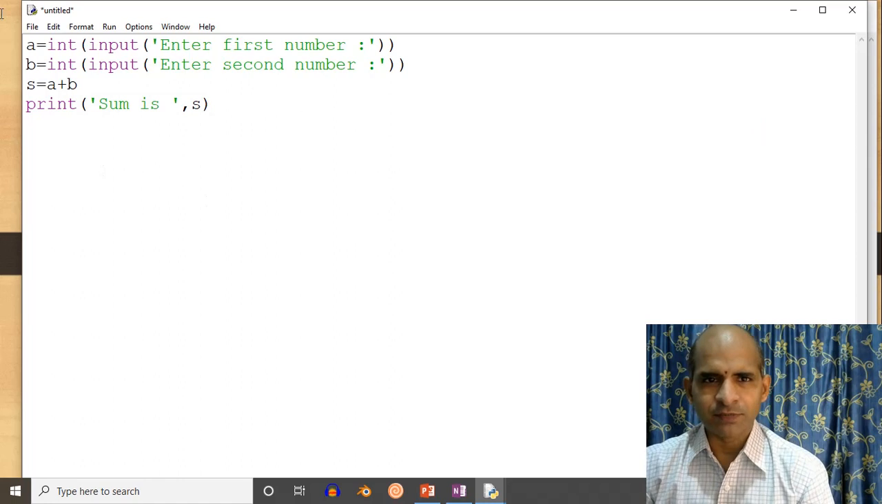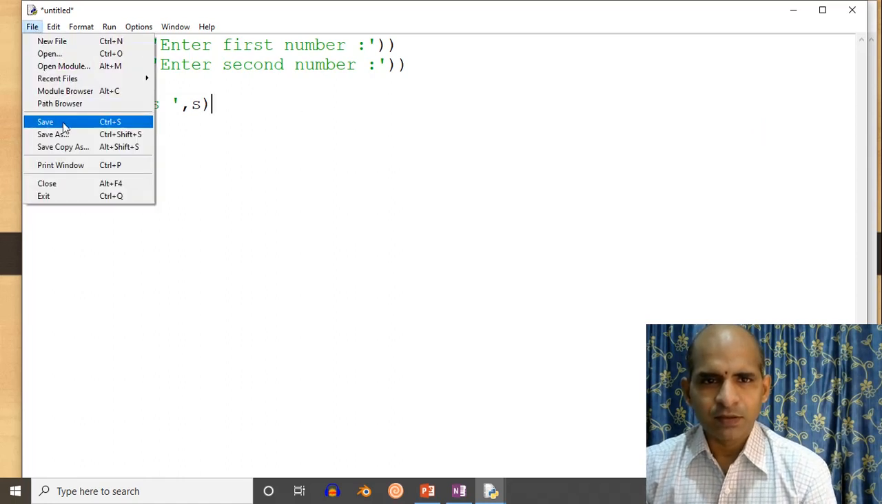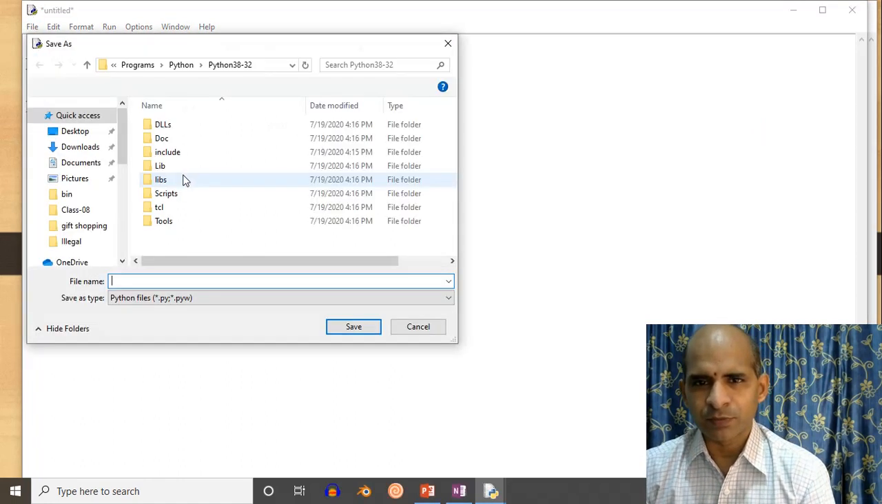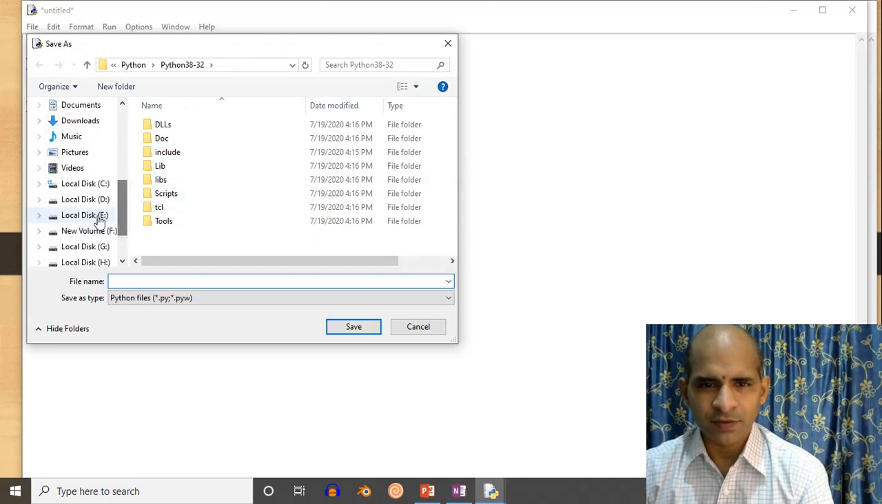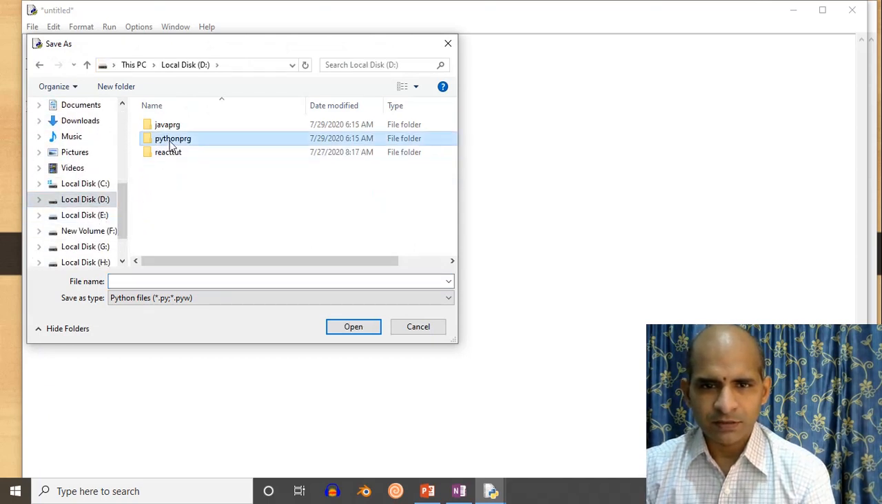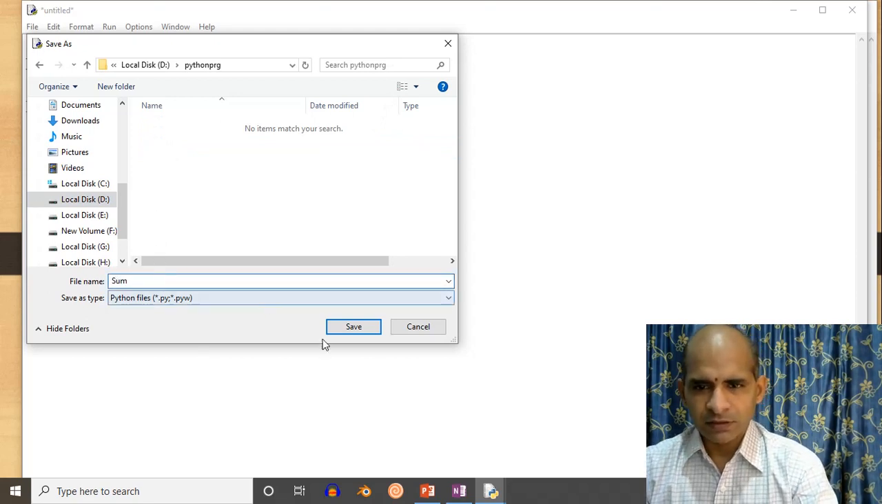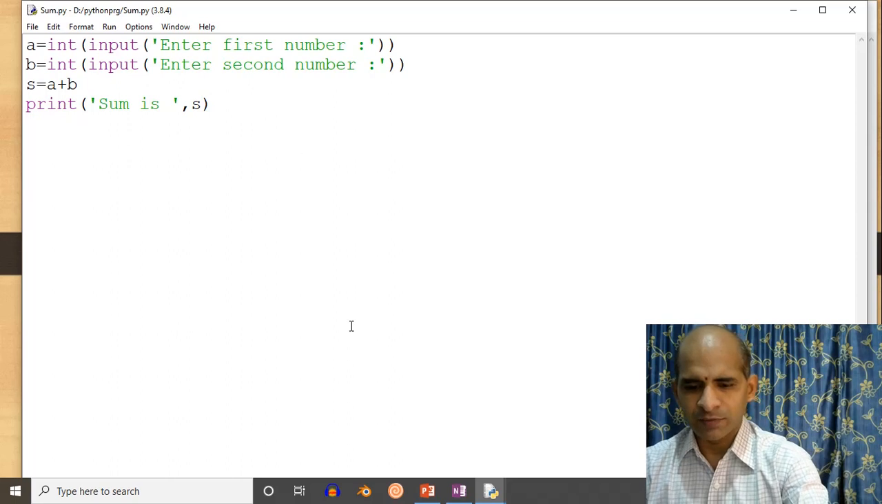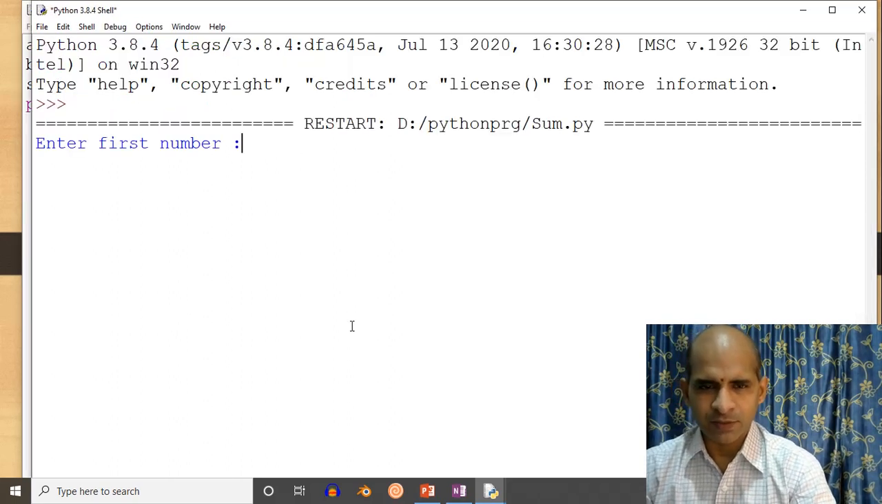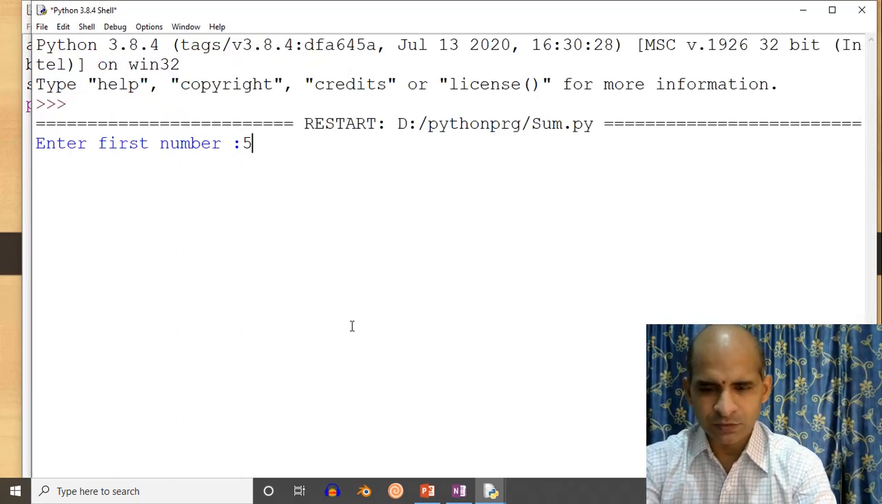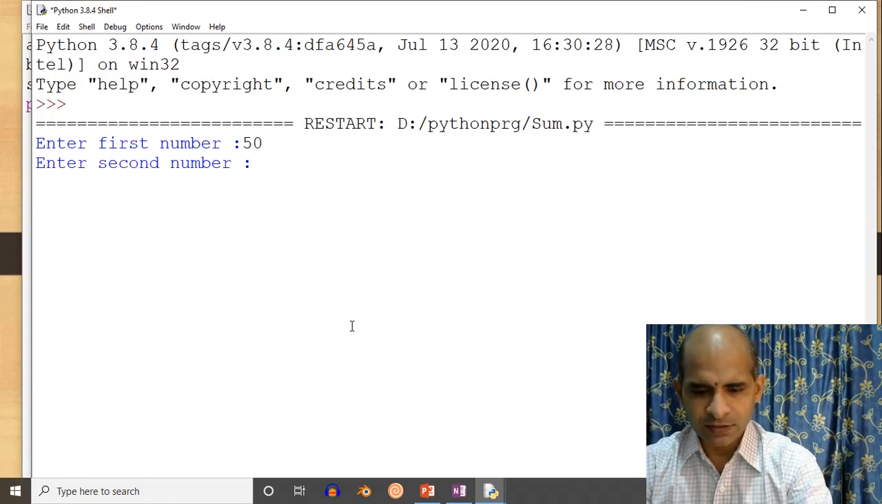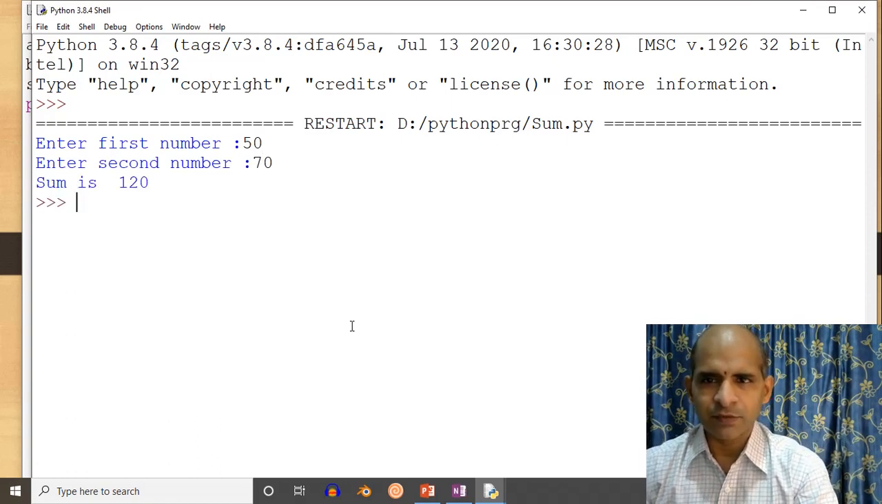Now we have to save this program. Save as. Let me save the program in the Python prg folder of D drive, and provide the name sum. Now save. Now I have to run the program. F5. I am getting enter first number. Let us assume 50. Next 70, and we are getting 120.